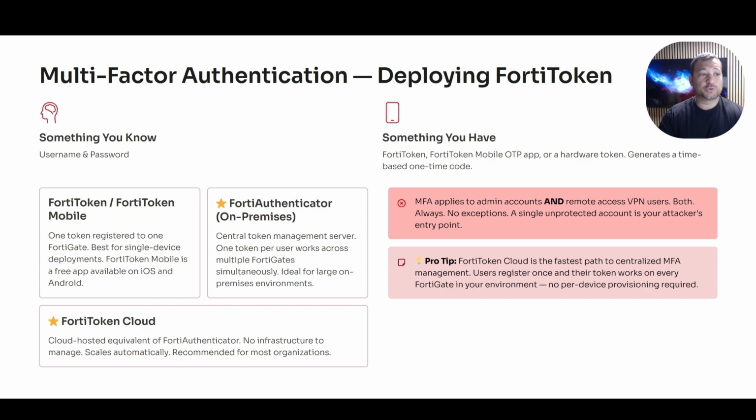Also highly recommended is using FortiAuthenticator or FortiToken Cloud as a central token management server. It scales very well, especially for large deployments. One user, one token can log into any single one of your FortiGate firewalls.